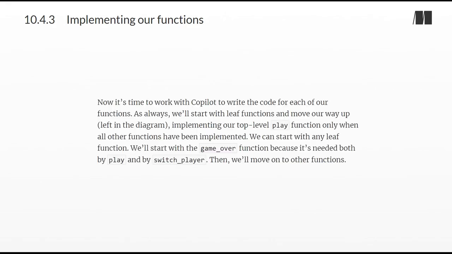Section 10.4.3. Implementing our functions. Now it's time to work with Copilot to write the code for each of our functions. As always, we'll start with leaf functions and move our way up, left in the diagram, implementing our top-level play function only when all other functions have been implemented. We can start with any leaf function. We'll start with the game over function because it's needed both by play and by switchPlayer. Then, we'll move on to other functions.